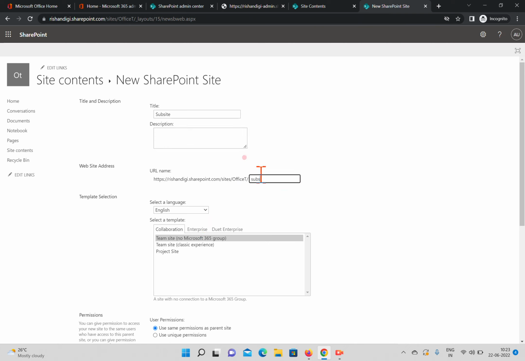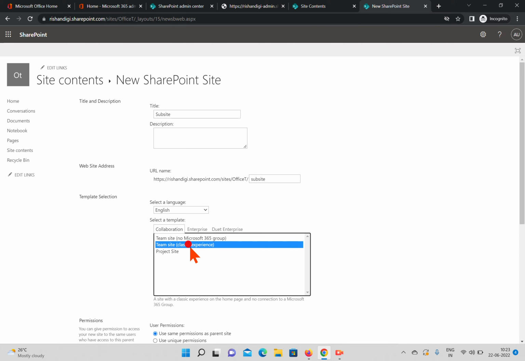And here I'm trying to create a subsite, and I'll give a name as subsite, and then select the language, using English. For the template, you can see the team site with no Microsoft 365 group, because when you create a site collection you'll get a Microsoft 365 group. Otherwise, if you are creating a subsite, it will not create any Microsoft 365 group. The next one is team site with a classic experience.